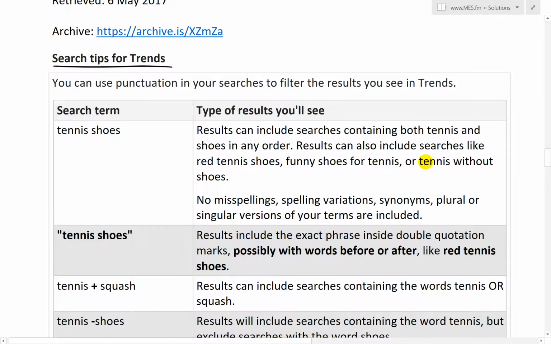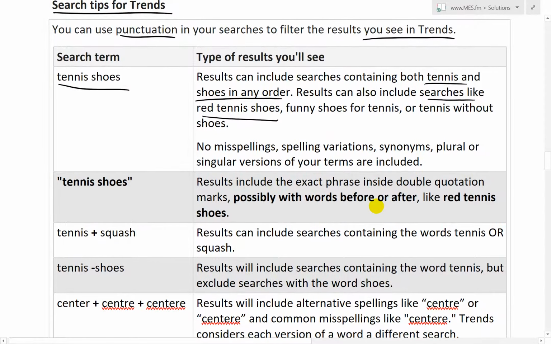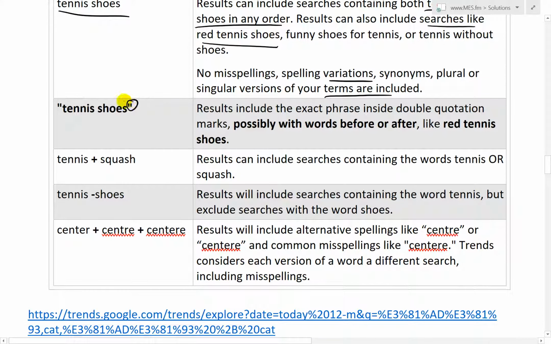So you could use punctuation in your search terms to filter results you see in trends. Tennis shoes, for example, is just the basic. Results can include searches containing both tennis and shoes in any order. Results can also include searches like red tennis shoes, funny shoes for tennis, or tennis without shoes. So it could be a phrase including one or the other, as long as they're similar in meaning, I believe. So no misspellings, spelling variations, synonyms, plural or singular versions of your terms are included. So that's interesting.